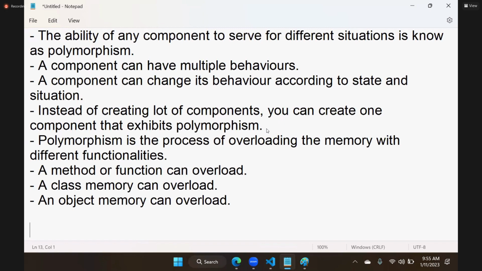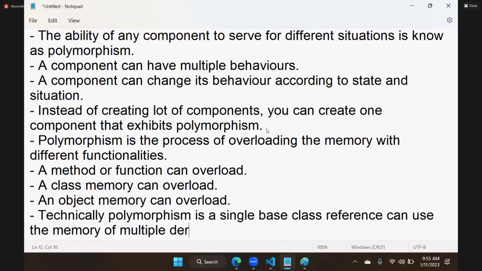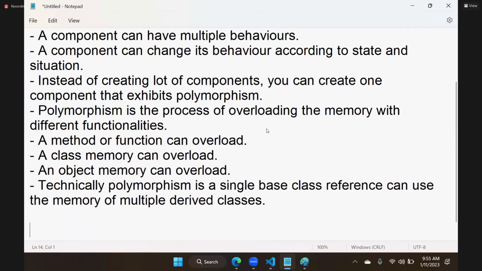Technically, polymorphism is a single base class reference that can use the memory of multiple derived classes. That is actually the technical definition. A single base class reference can use the memory of multiple derived classes.